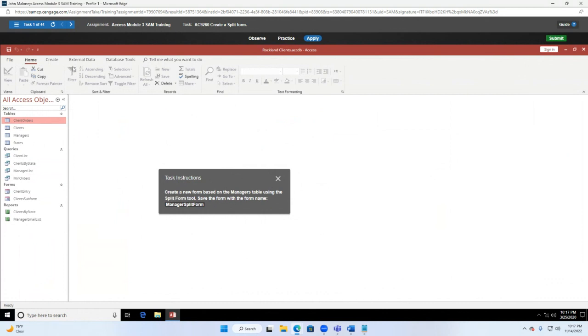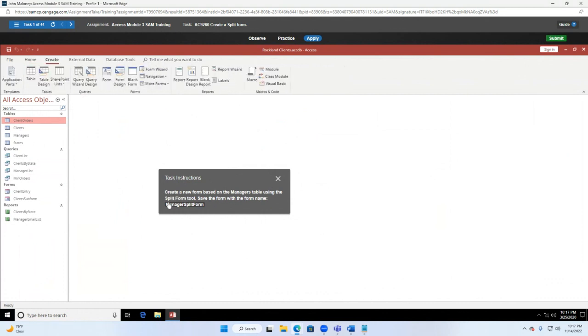So when they say create, you know it's going to be the create tab, but the first thing is always based on. See, it says based on the managers table. Right now, the one that they're on is client orders. So we got to single click on managers so it's selected, okay? Or you could click create, then form, find whichever form you want, and change it to managers, but I'd rather you do it this way. So single click managers, because that's what they're telling you, based on the managers table, and using the split form tool.